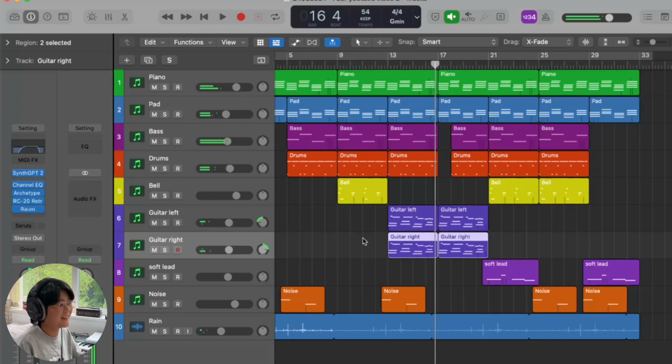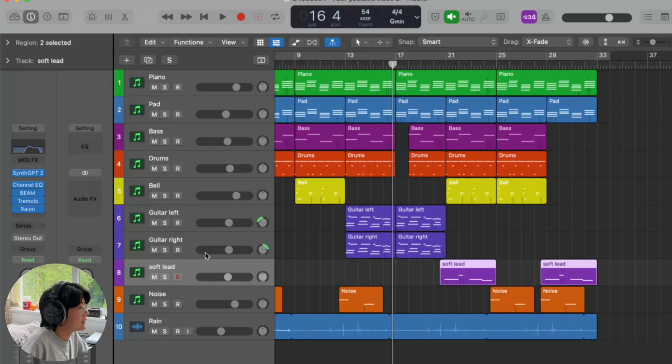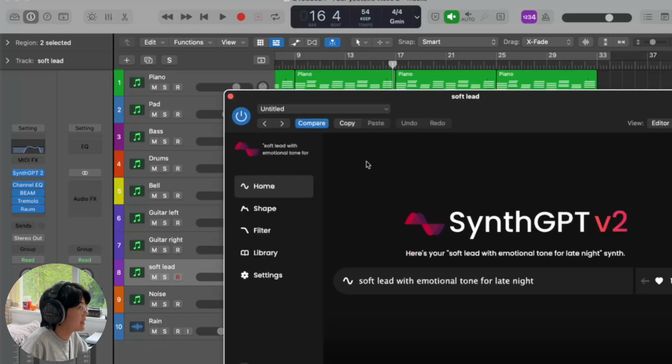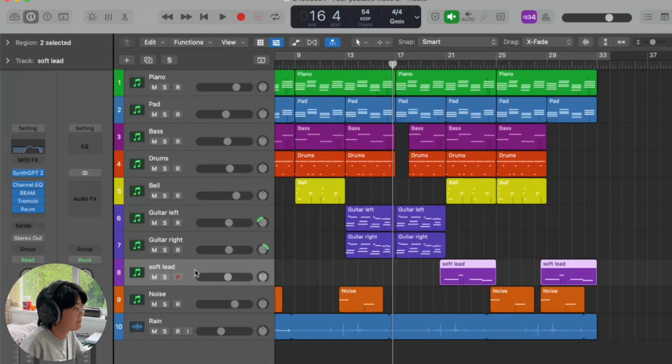For me, I think it's sounding good after adding the preset with the guitar amp. The last one is another sound, and I typed softly with emotional tone for late night. I just want to add some extra ear candy.